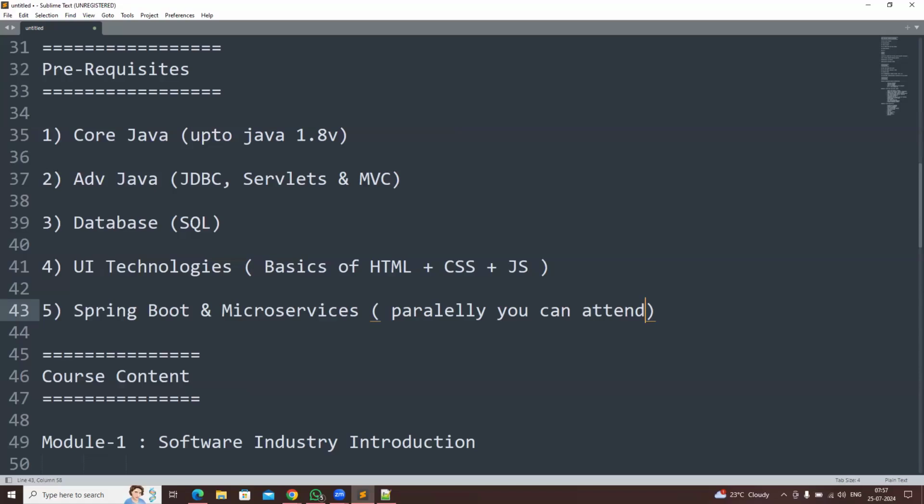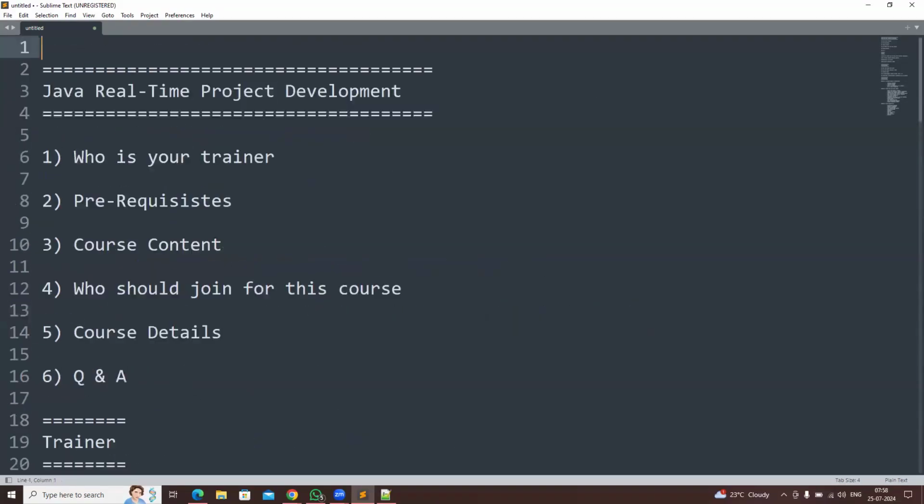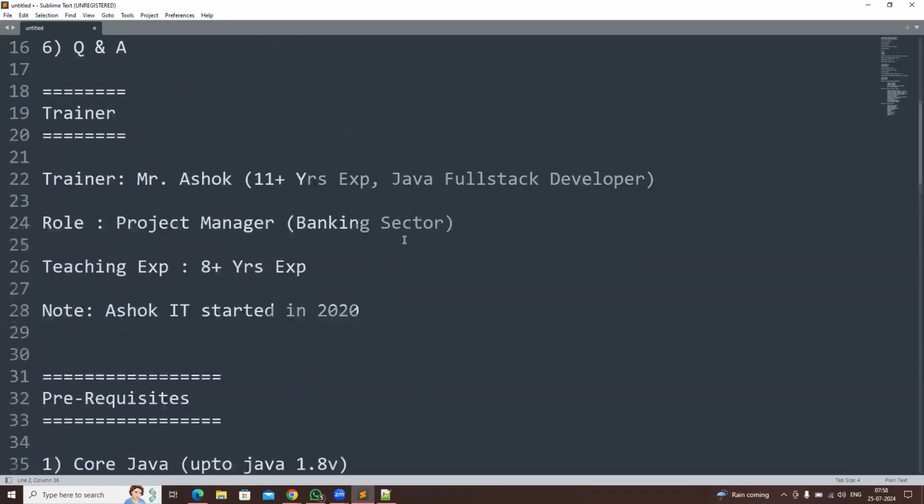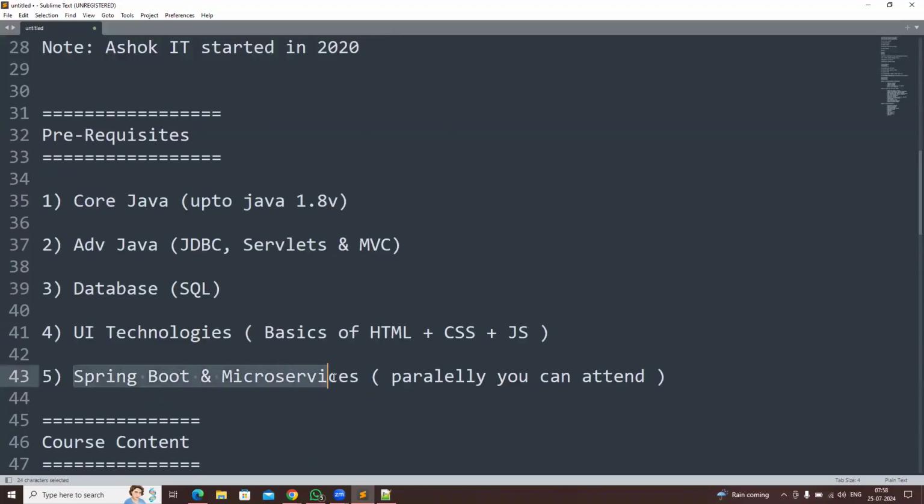Because this complete Java real-time project development will happen with Spring Boot and microservices only, as part of the prerequisites, you need Spring Boot and microservices. If you already completed the Spring Boot microservices training, then excellent. If you don't know Spring Boot and microservices, no need to worry about it. Today from 9:30 a.m. my new batch is starting for Spring Boot and microservices.